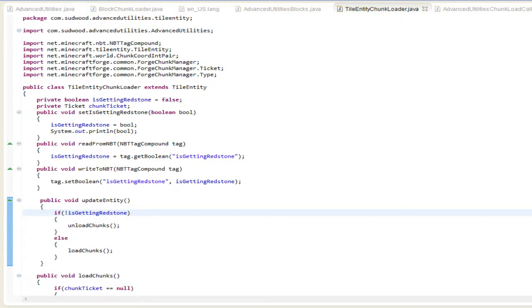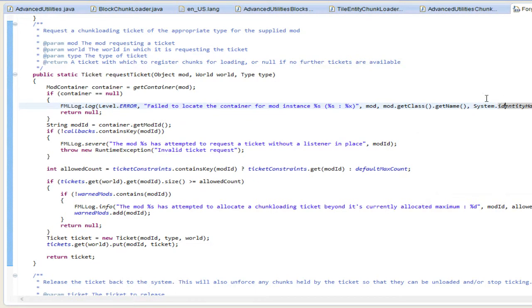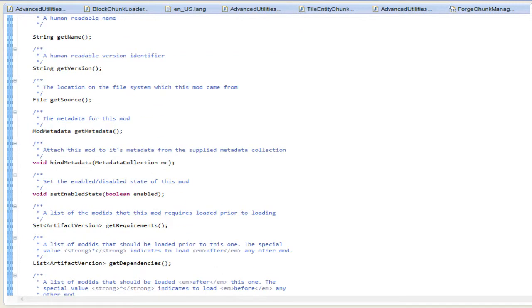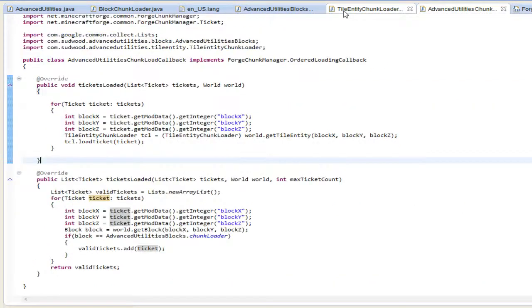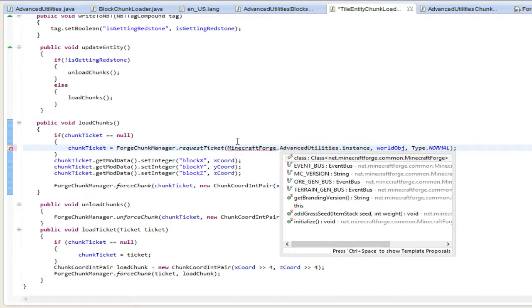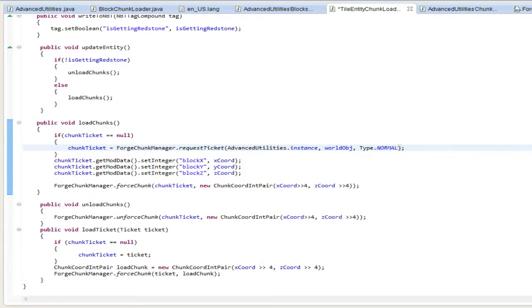Ooh, magnificent thing. Failed to locate the container. Lock container. How do I get an instance? This is weird. I need to check this, so I shall be back in one moment, you guys.